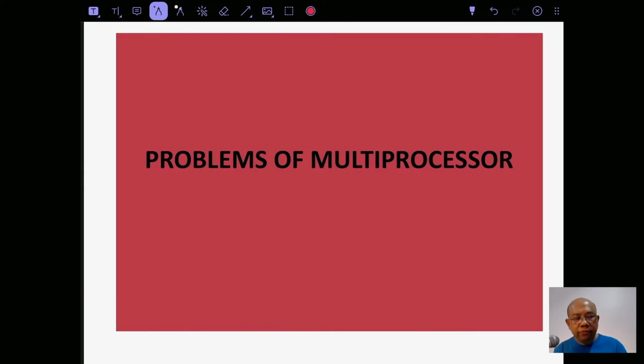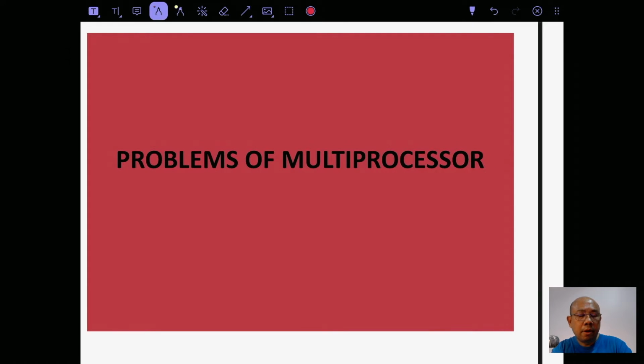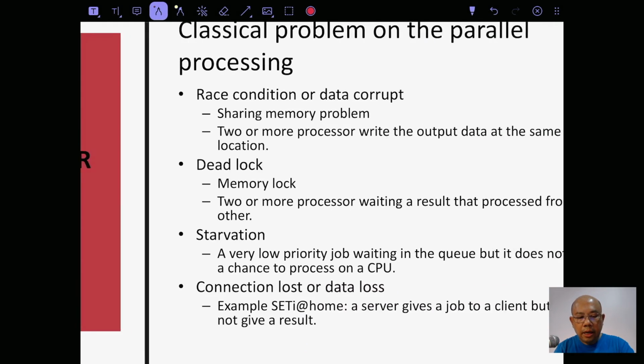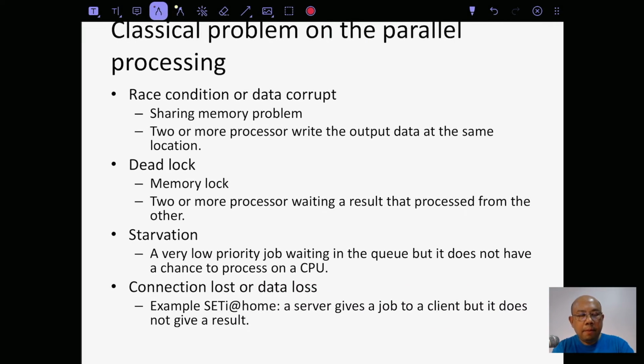Now we will move to the next topic, about the problems of multiprocessors. When you connect a lot of computers to the network and you submit a single work, or two or three works, to the system, this creates a problem for computing that you must be concerned about. Here, I think there are four problems.